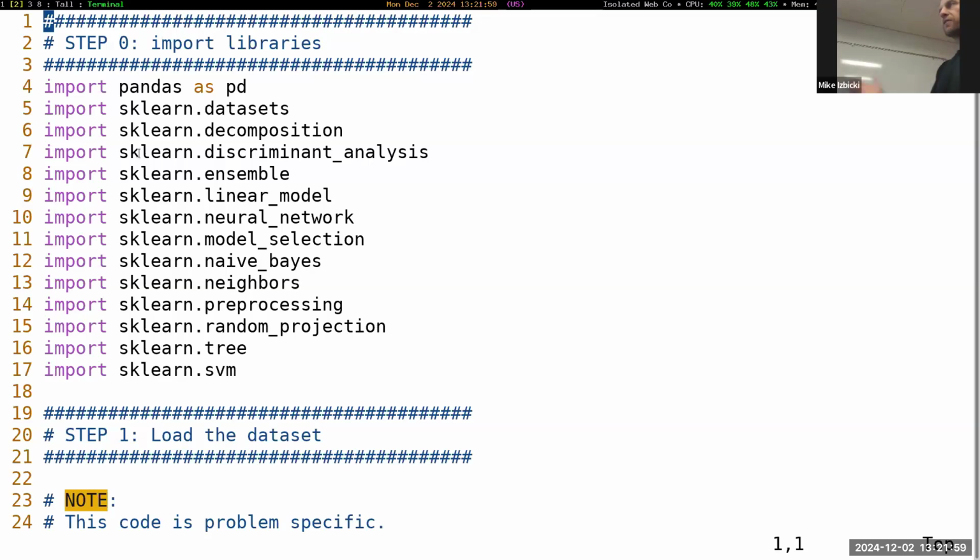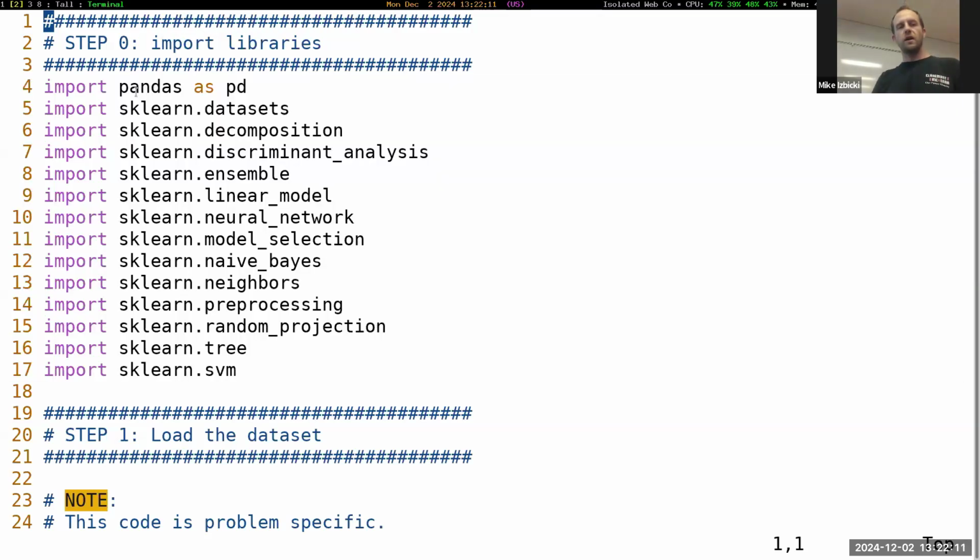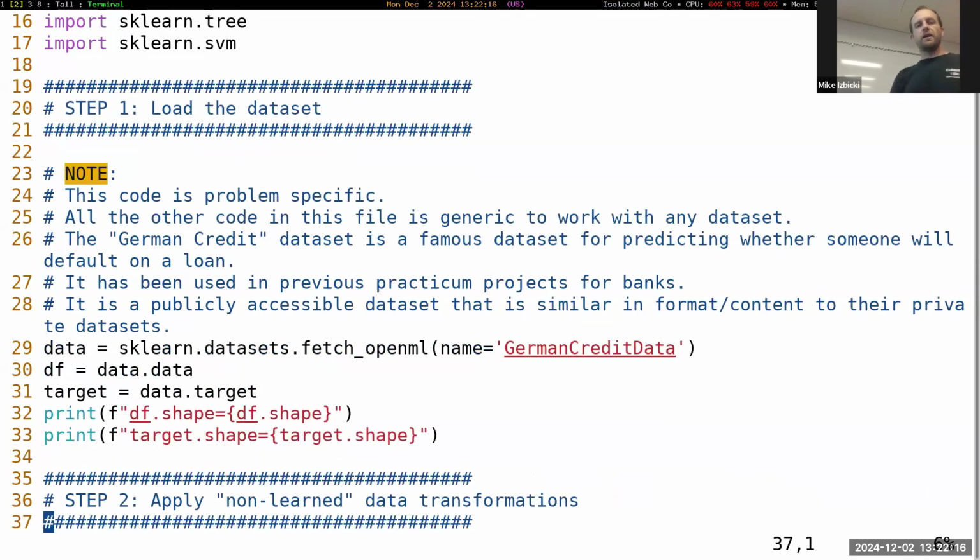I have this file broken up into 6 different steps that are labeled like this, step whatever, and then what that step is doing. So this first one, not very important, is just loading a whole bunch of libraries. And then step 1 here is a little bit more interesting.